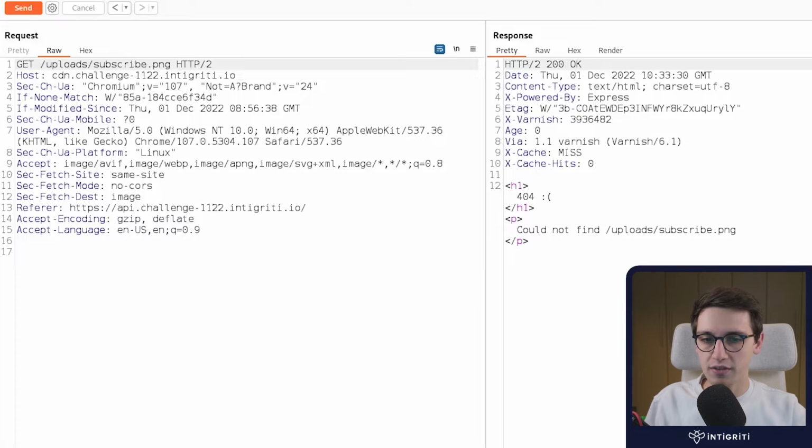So I opened a request to the CDN domain in Burp. And here you can see we're getting /uploads/subscribe.png. If I send that request, we get a 404 with a smiley face, and it says it could not find this specific path. Okay, we have something being reflected here. One more thing to note about this response is that we get an X-Cache header. So there is also some caching going on on this CDN. Interesting stuff going on here.